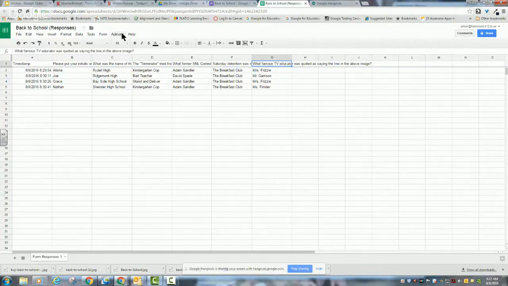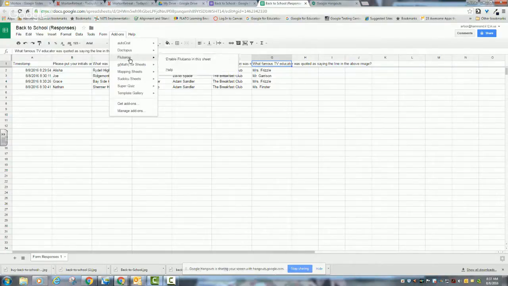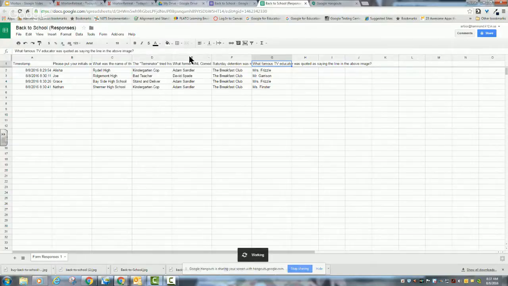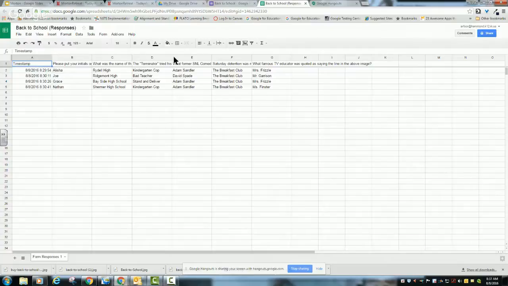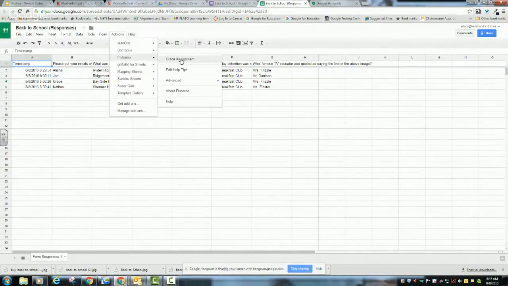So I'm going to go up here to add-ons. I'm going to go to Flubaroo. You'll have to enable Flubaroo in the sheet. Okay, it's just telling me that it's been enabled, so I'm going to click the X. I'm going to go back up to add-ons, go back down to Flubaroo, and grade assignment.